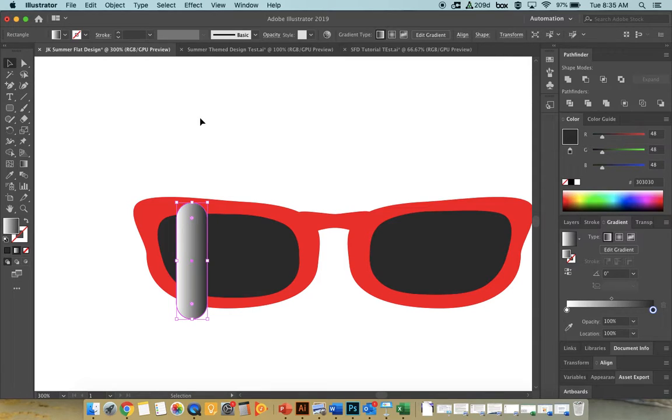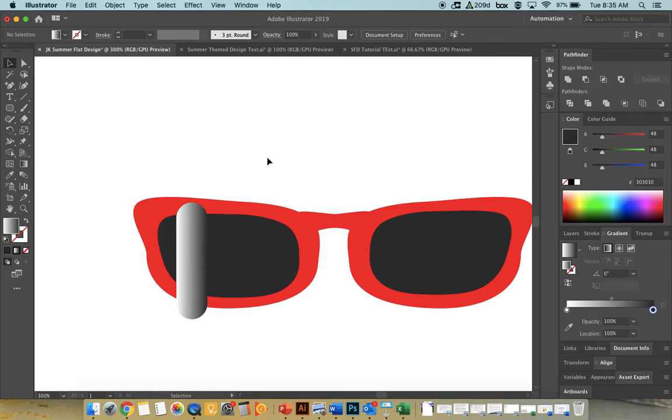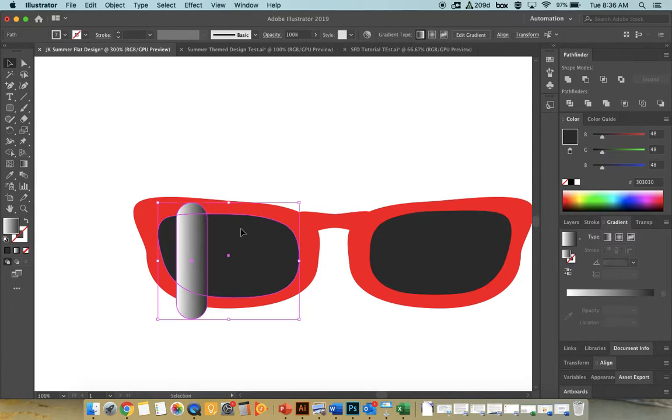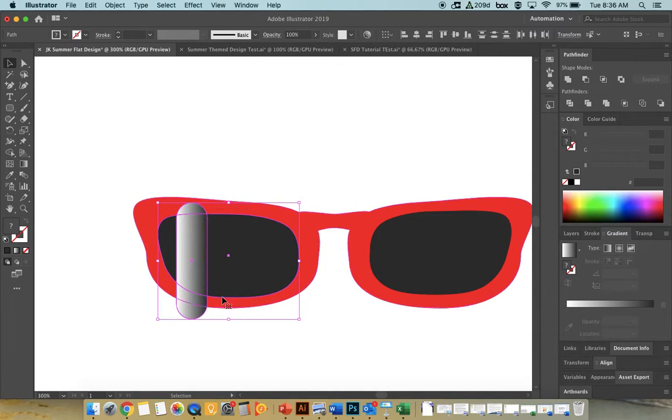All right, now I'm going to go back to my selection tool and kind of take a look. Obviously, we don't want this part sticking out there. So what we're going to do is divide with Pathfinder so we can cut those sections out that we don't want. So we have to make sure that we have this part selected. Hold down Shift and then select your lens. You do not want the frame, you just want the lens and your gradient. Come to Pathfinder and hit Divide.